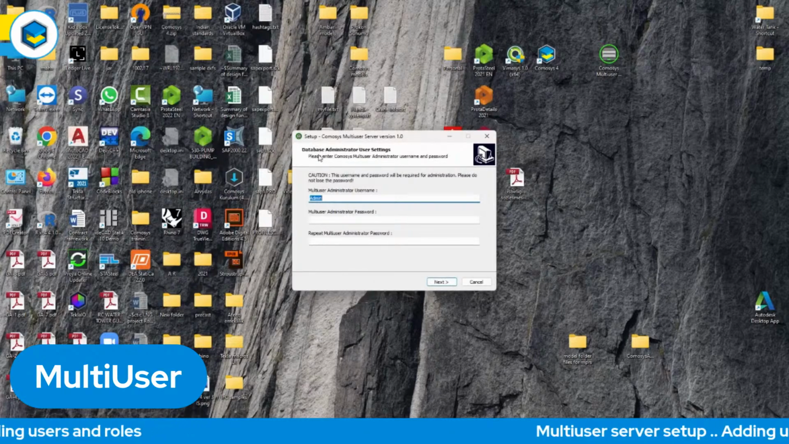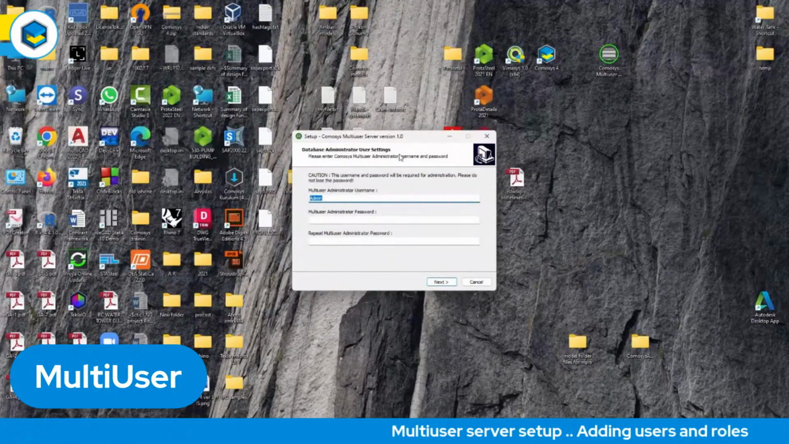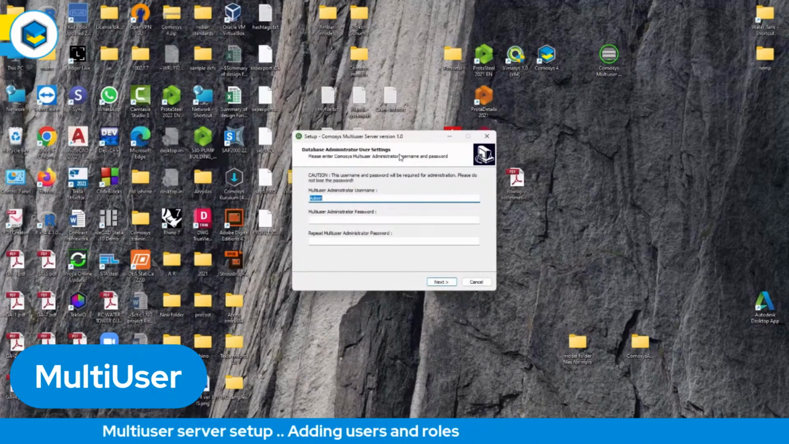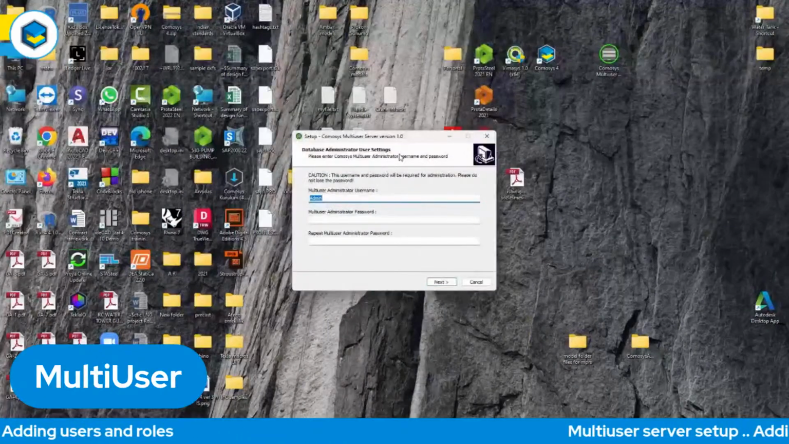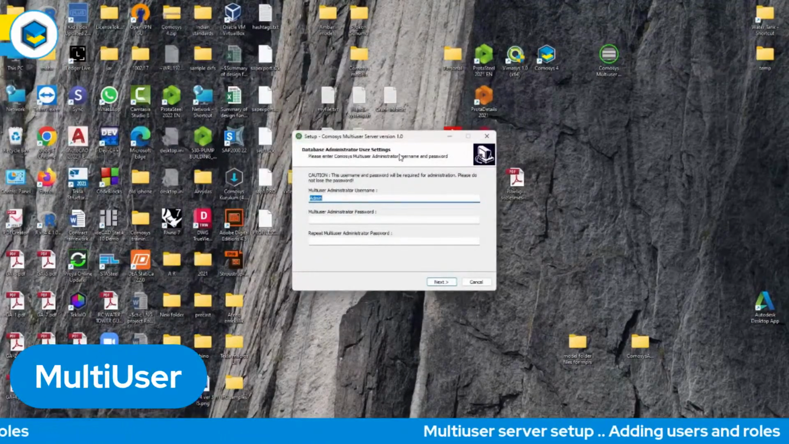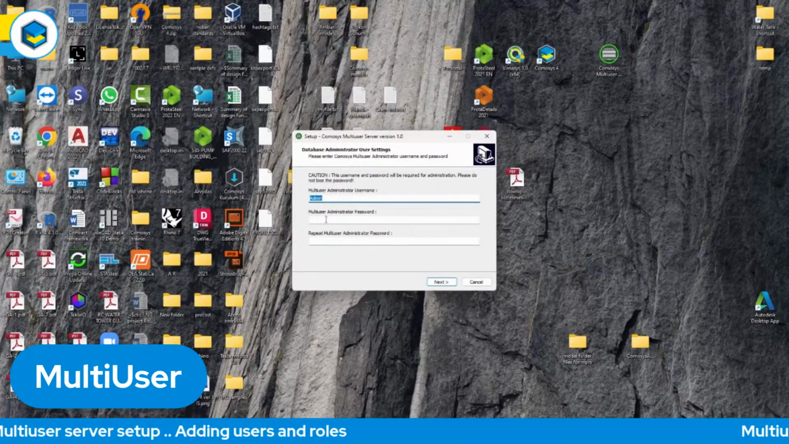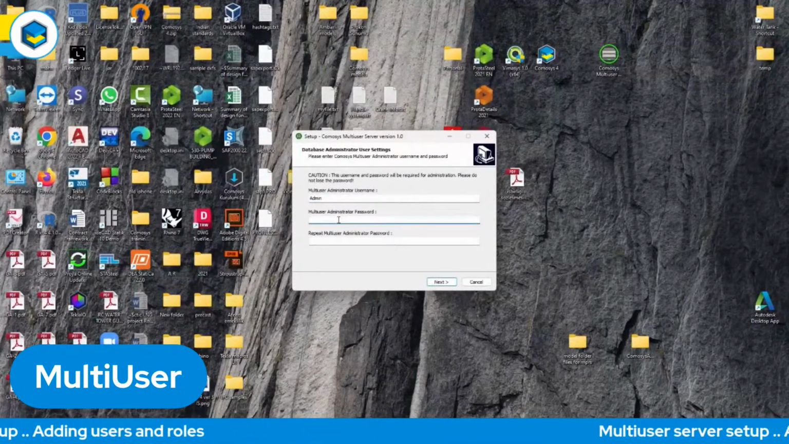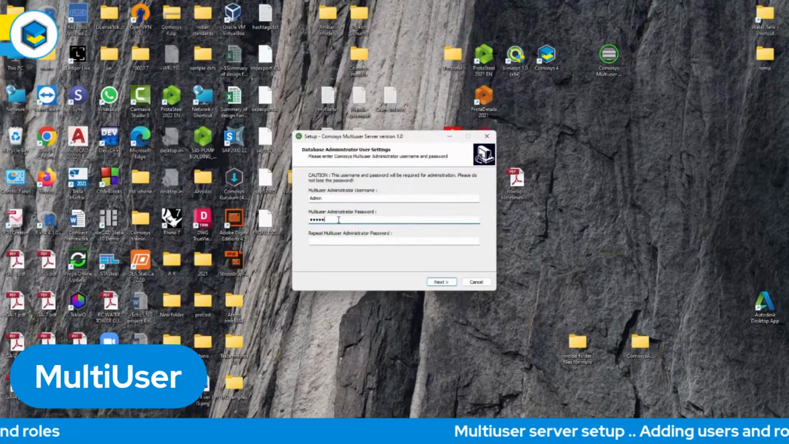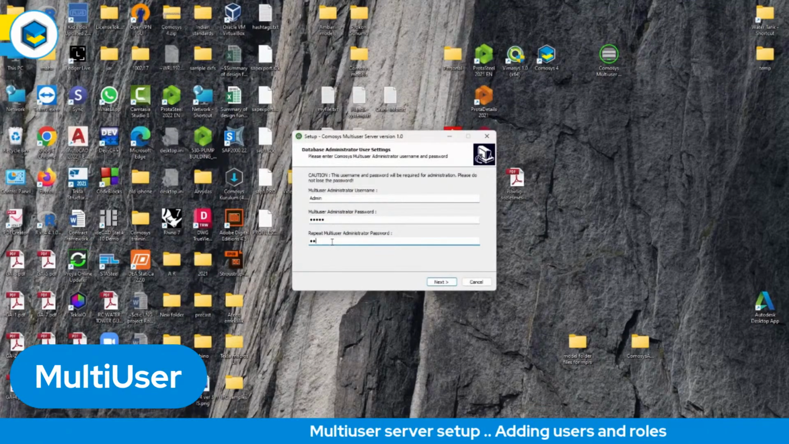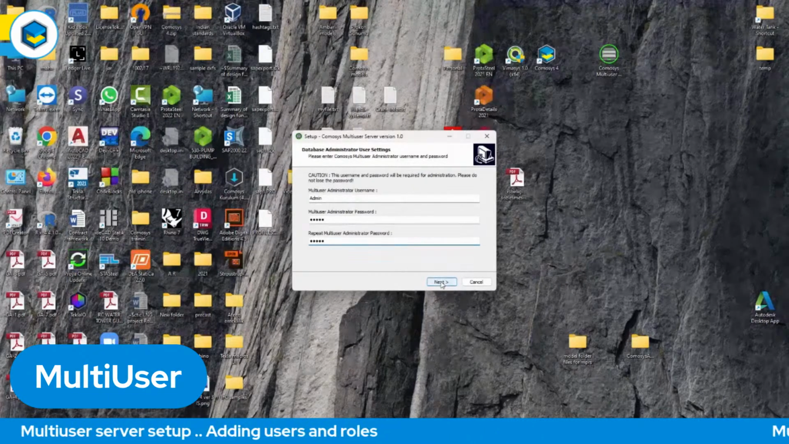And here you see the database administrator user settings. So we need an administrator, and this will be the person who will be creating other users in the database and will be assigning or can assign the roles of these users. So the name can remain the same, admin, and you can give the admin a password. So let's give it a password. And now after giving the password, you can press the next button.